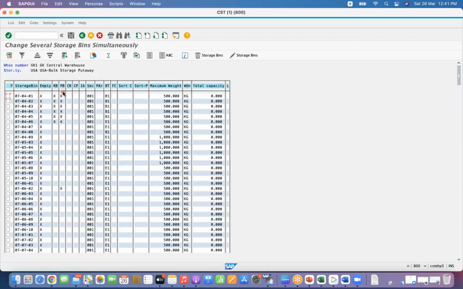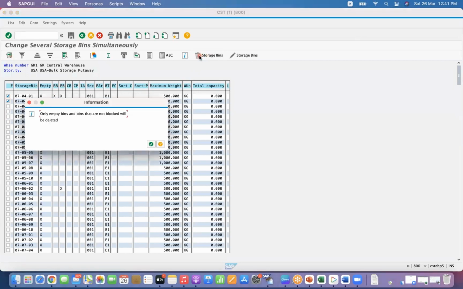So there are certain bins which have the blocking indicator. Select two of them, click on delete. See here, only empty bins and bins that are not blocked will be deleted. So what we can understand is that you can delete only the empty bins without any blocking indicator. If the bin has a block indicator or has some stock, then the system will not allow you to delete it.